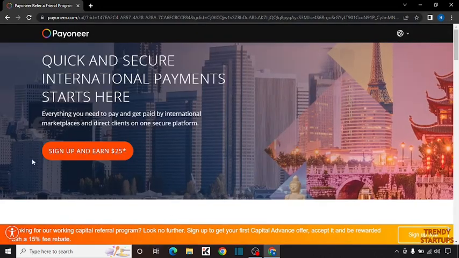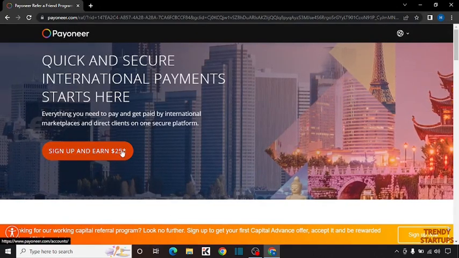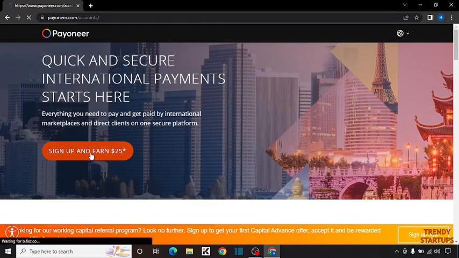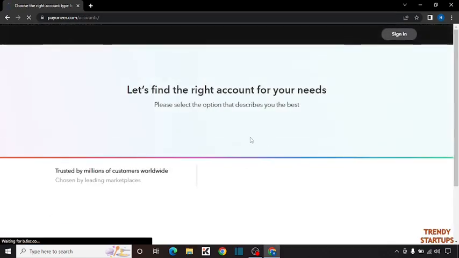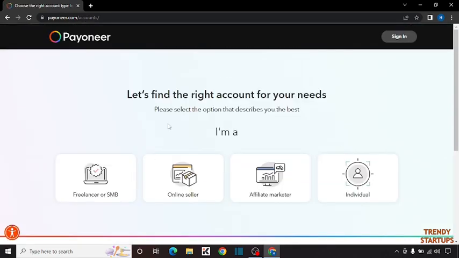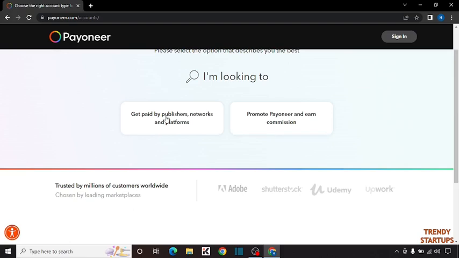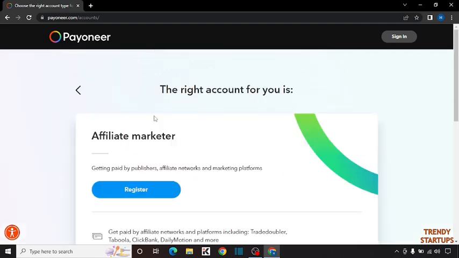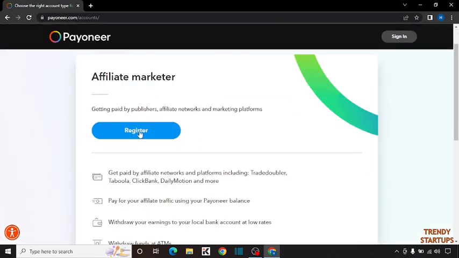Now here you can see the option of sign up and earn $25, so simply click on it. First you have to select which type of account you want. For example, I'm going to select affiliate marketer. Here you can see two types of options: get paid by publisher network and platforms, or promote Payoneer and earn commission. I'm going to select get paid by publisher. Now simply click on register.